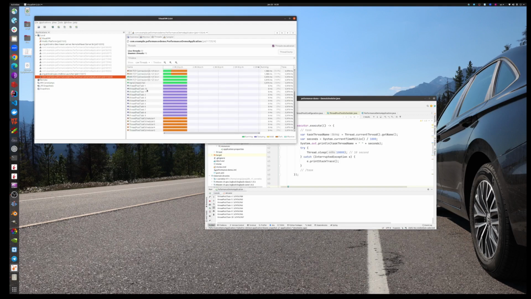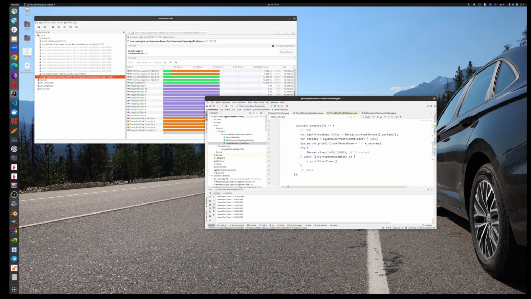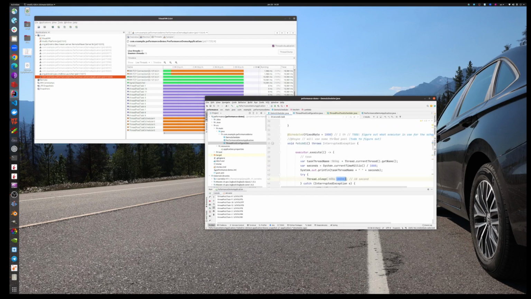Thread pool task. You see we have like 10 of them. And why 10? Because this task takes 10 seconds to run, and we run it every second. So it's going to be approximately 10 tasks always present, right? If my math is correct. Nice behavior, actually. Easy to understand.